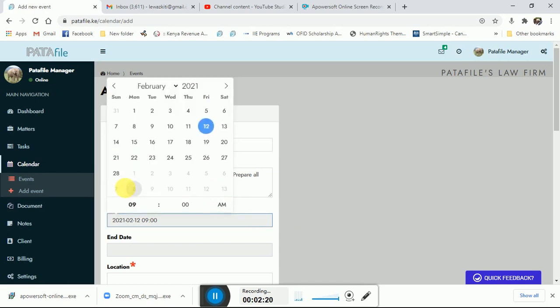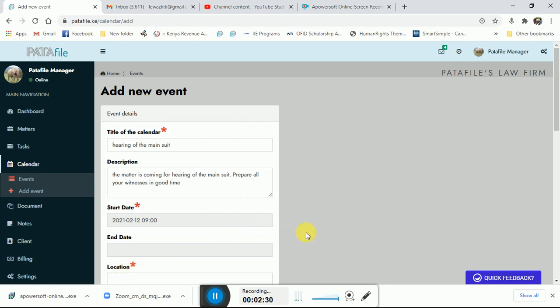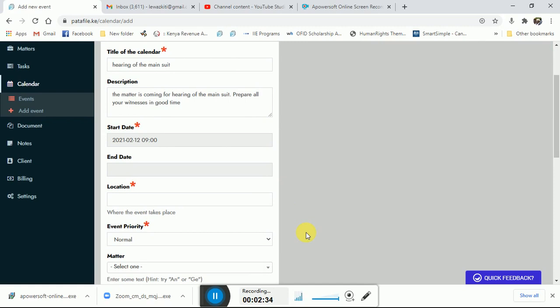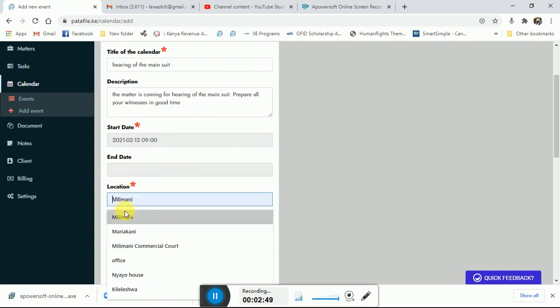So this is very important. Once you put in the date right here, ensure you put in the time, and this is a must. If you don't put in the time, you will get an error message, because all these things have to have a reference point in terms of when it starts, so that even when you're getting notifications, the system already knows the time. So that's very crucial. You can put the start date, you can put the end date if you so wish. I don't usually belabor that much.